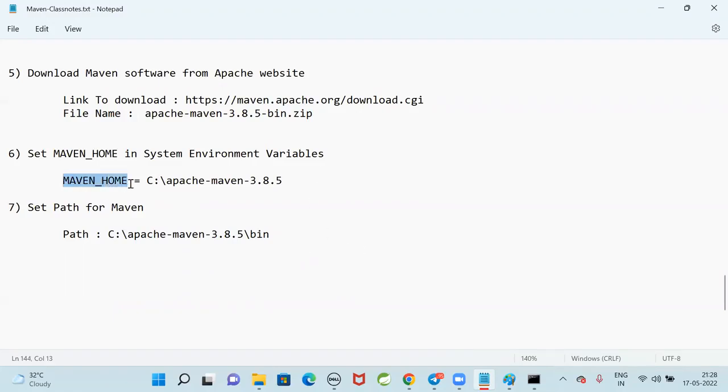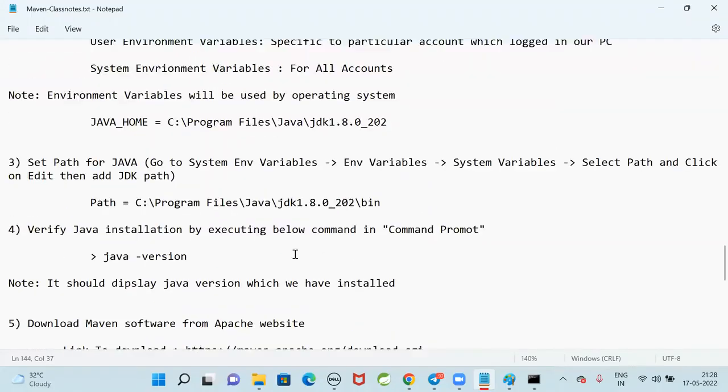This is the Maven home up to the Maven folder. Maven path up to the bin folder. I have given the location also. See once again.